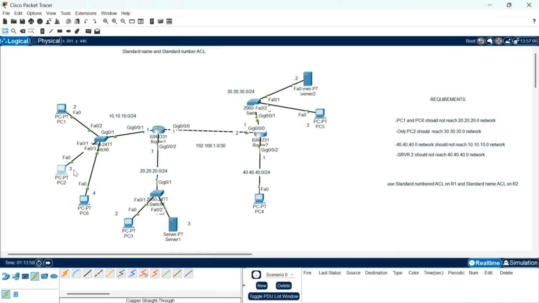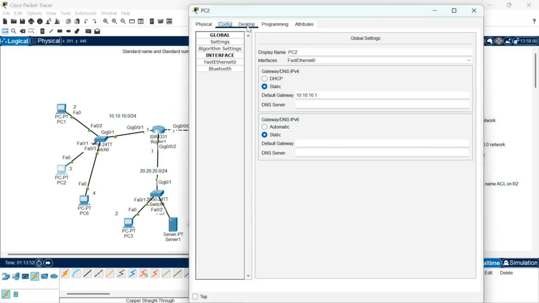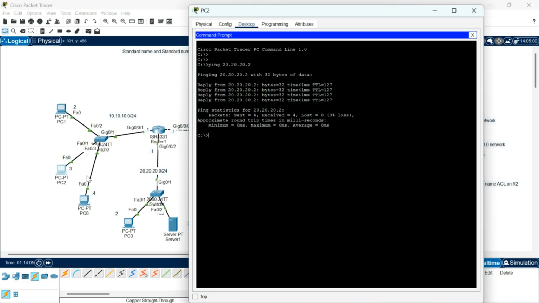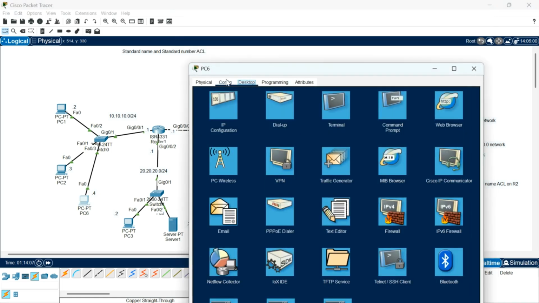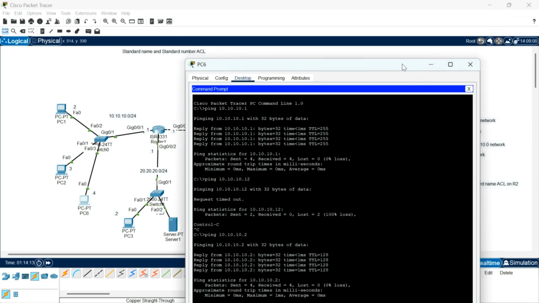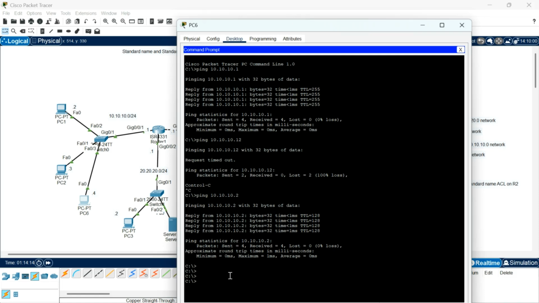That is 20.20.20.2. Okay, go to desktop, command prompt, ping 20.20.20.2. Okay, so as you can see, this PC2 is reaching it, so PC3 should fail also. PC6 should fail also because we denied its source IP.